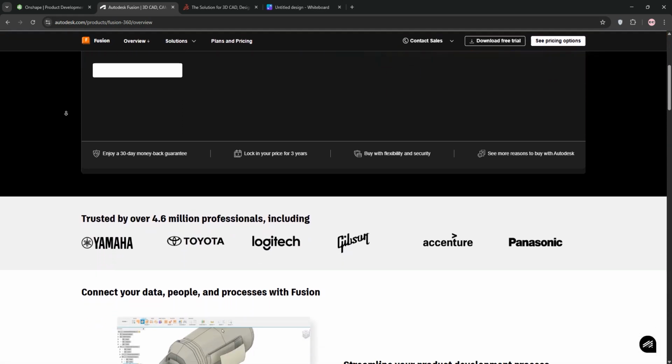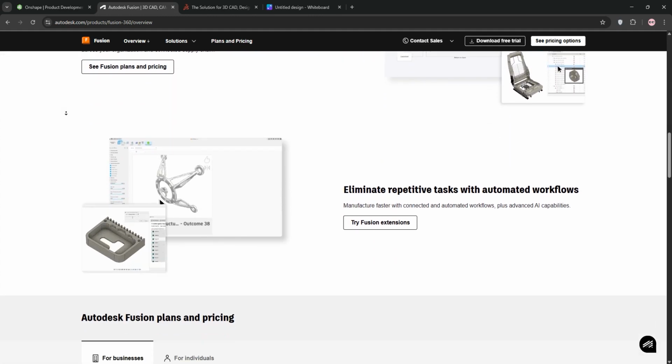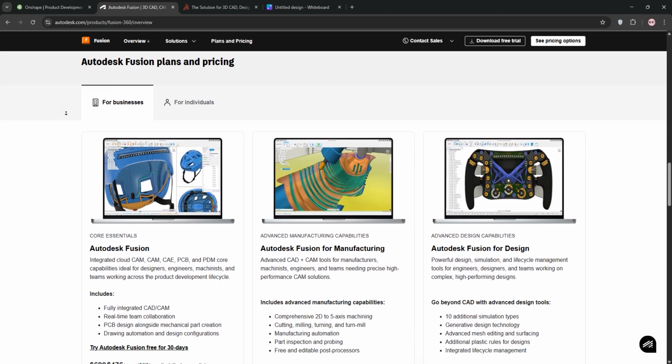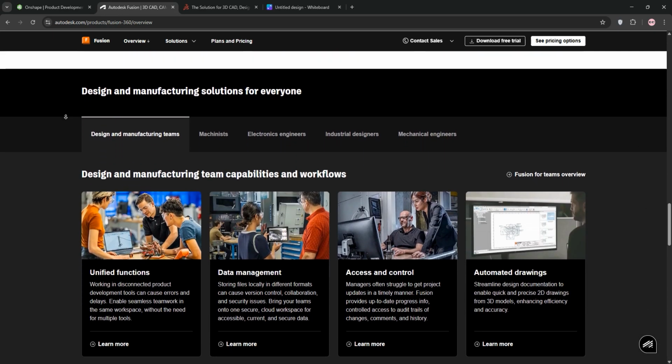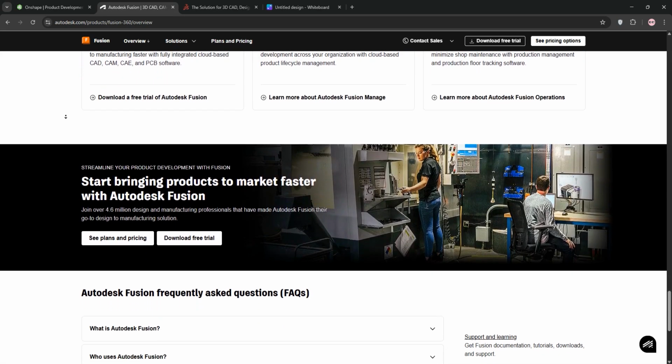Next, we have Fusion 360, also cloud-based from Autodesk. It's a powerhouse for hobbyists and pros, combining CAD, CAM, and CAE in one package. It's affordable with a free tier for small businesses, and it shines in simulation, rendering, and manufacturing. However, its parametric modeling can be finicky, and the free version has limitations.